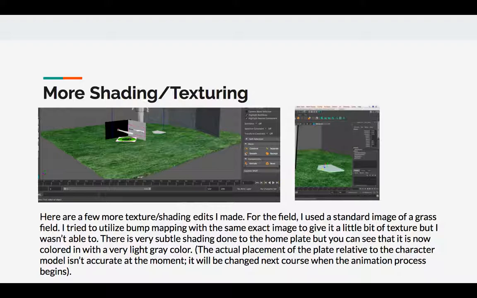And then for the baseball field, of course, I used a grass image, gave the surface terrain a little bit of depth, extruded it a little bit more, home plate, just some subtle shading. Unfortunately, I wasn't able to utilize bump mapping. I wish I would have been able to, but it was a little difficult for me.